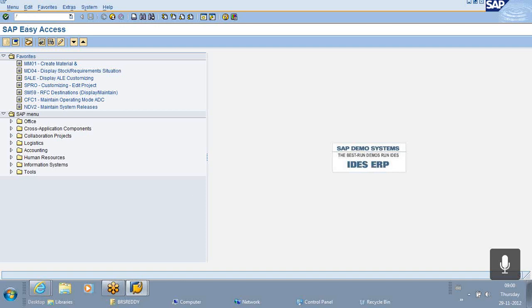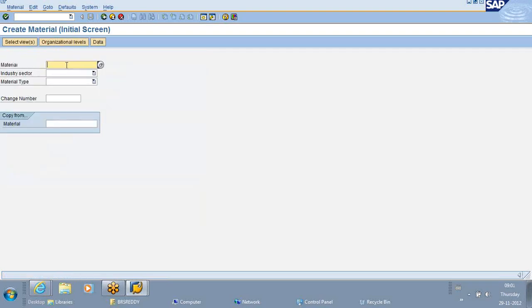Quickly, let me create one material with MRP type M1, M01. And when you say MRP type M1, what does it mean?